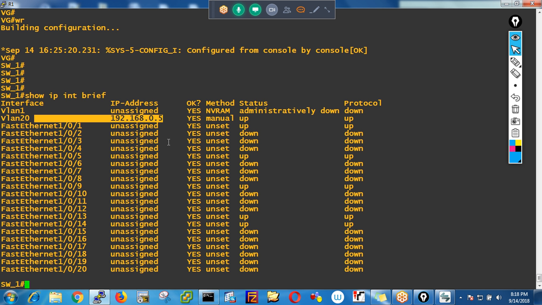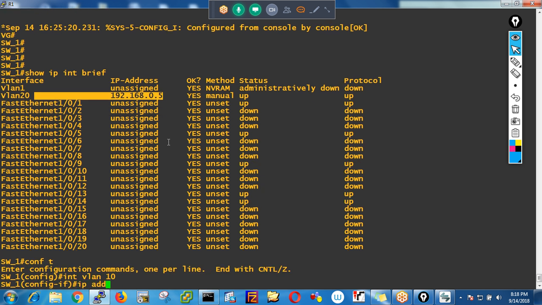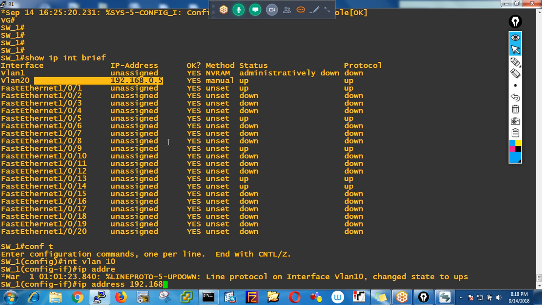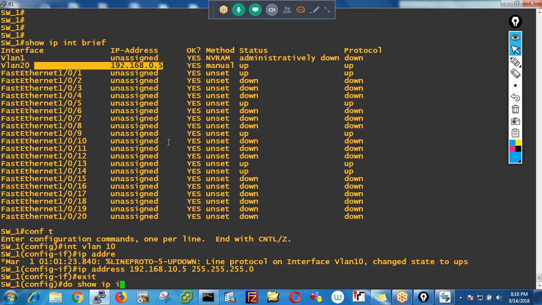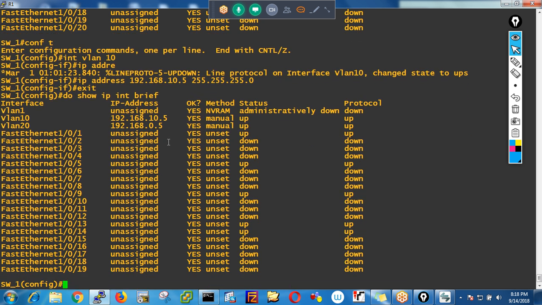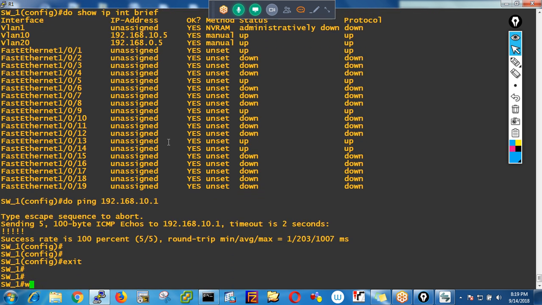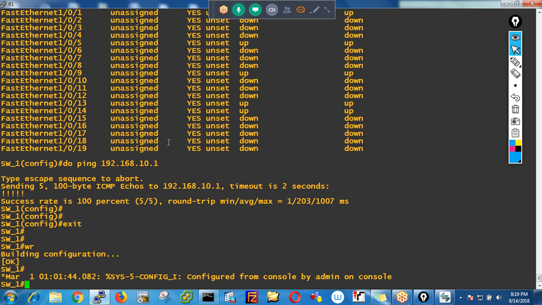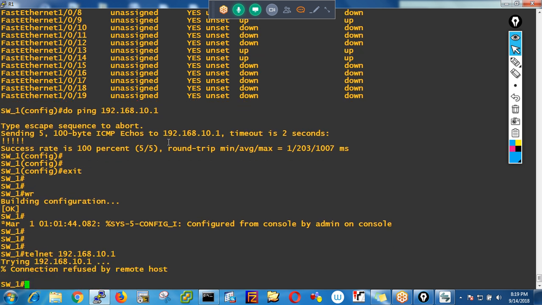So I need to configure that: conf t, interface vlan 10, ip address 192.168.10.5 255.255.255.0. Then there you go. If you do show ip interface brief, I can see both. Now I can ping my voice gateway, which is 10.1. See here, there you go, I have 100% success. Even if I want to do telnet, because I just enabled it, I can do that, so now I need not swap my cables.